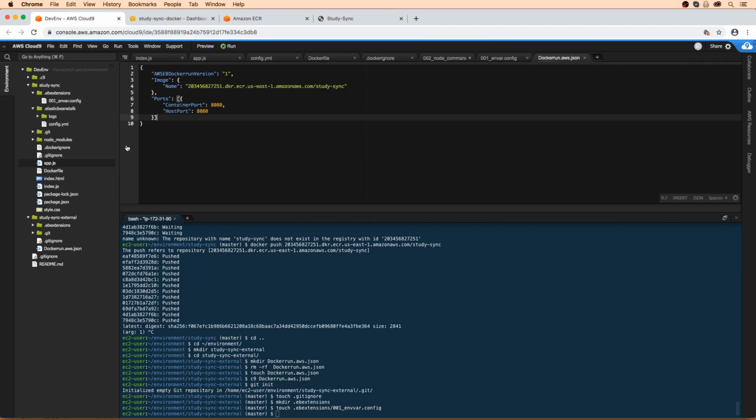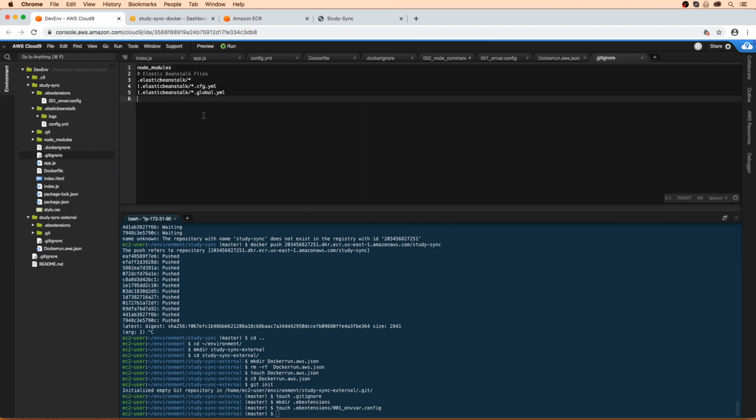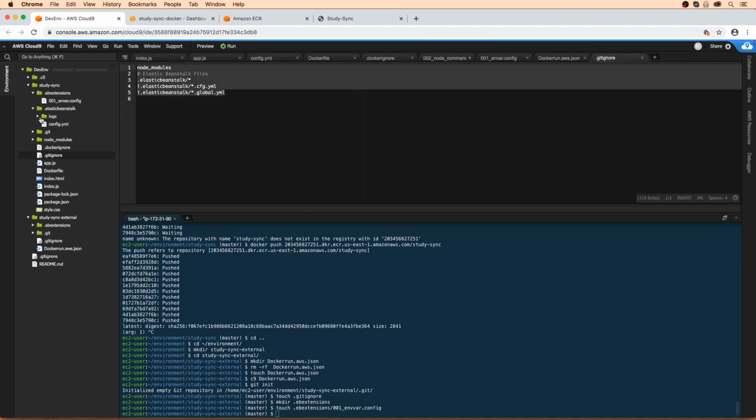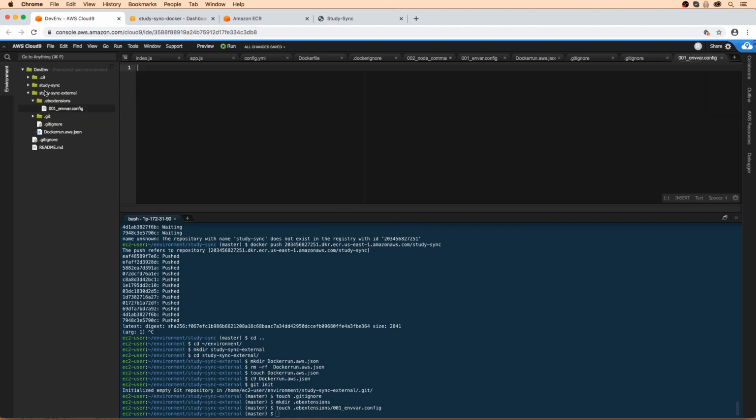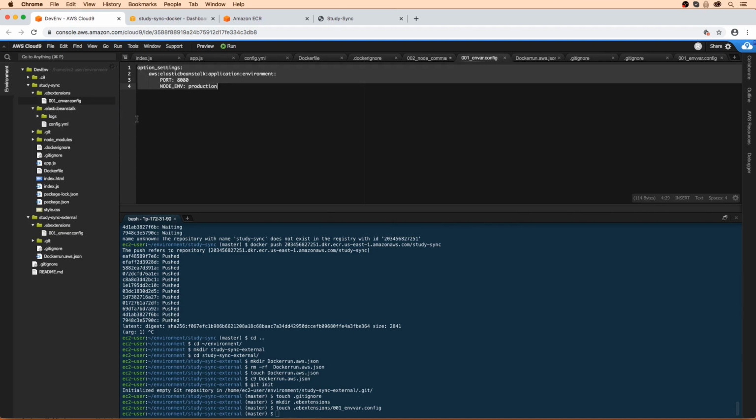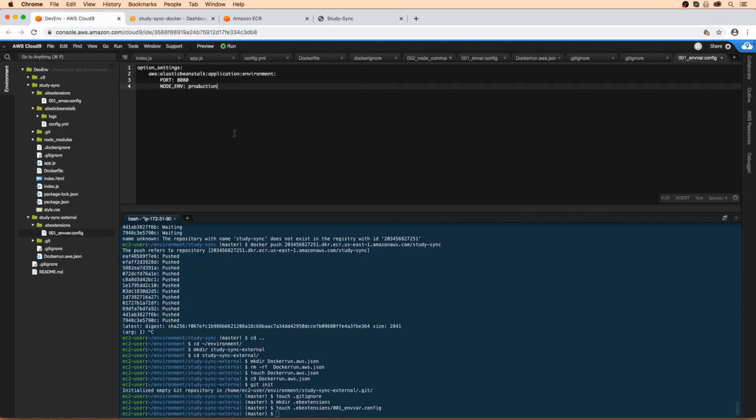So we will go to our old one here. And it has some Elastic Beanstalk stuff in here, and then we'll just take all of it. That's totally fine. And we'll go to our new one here and paste that in. And we said we need to set this as well. So we'll go to our old one, copy that, paste that there.